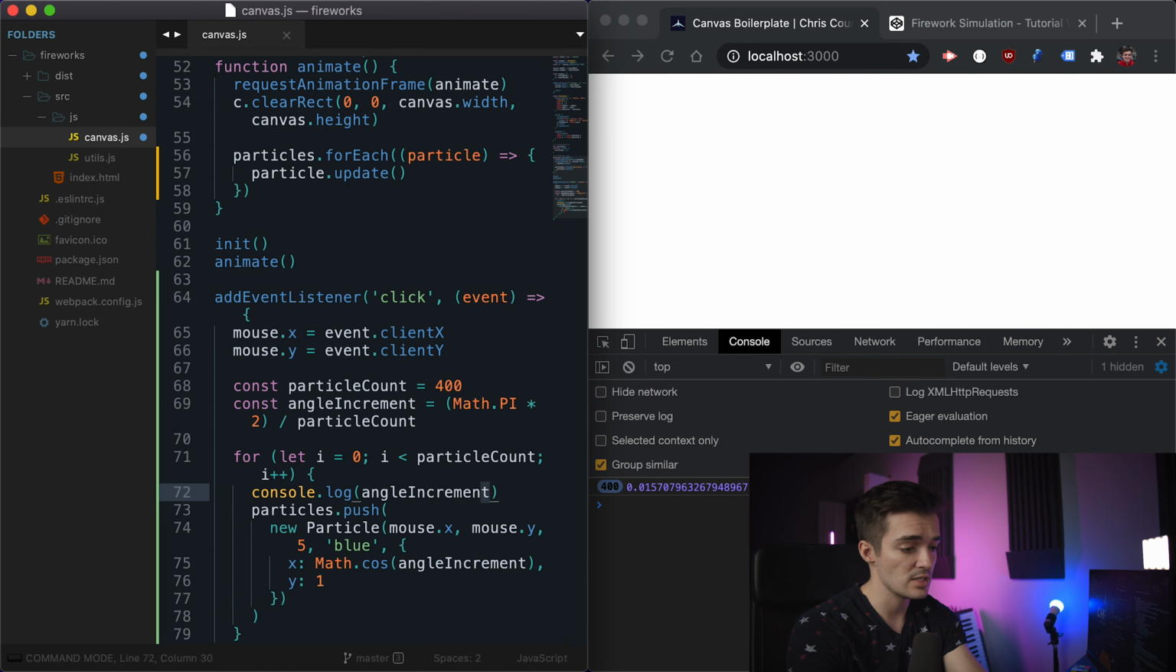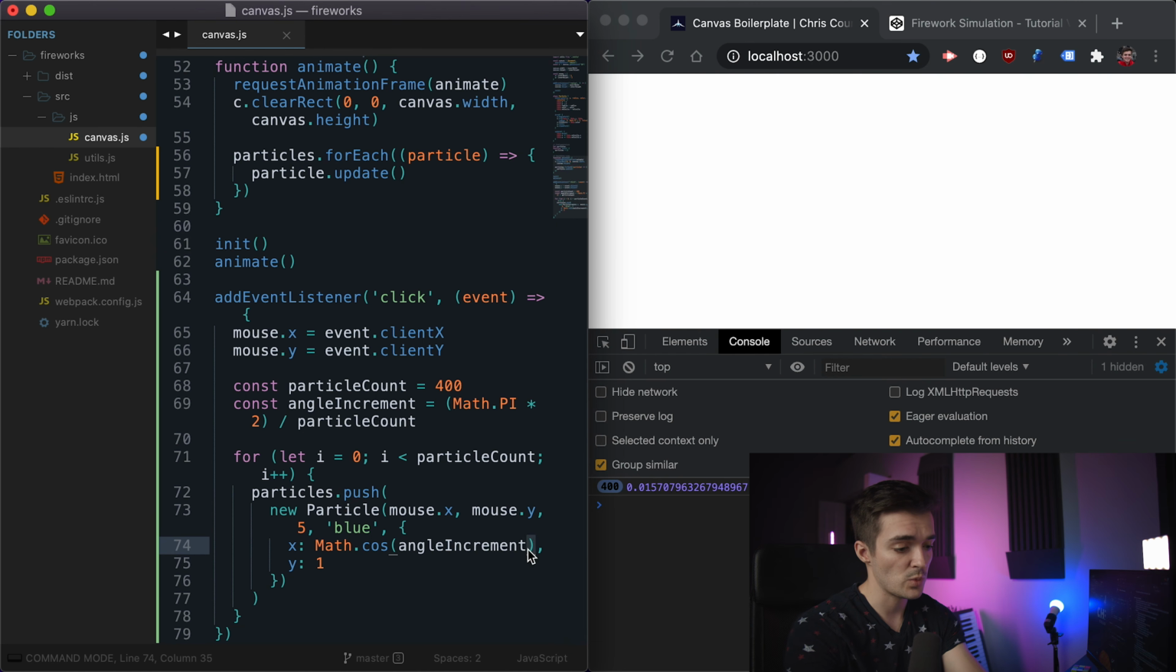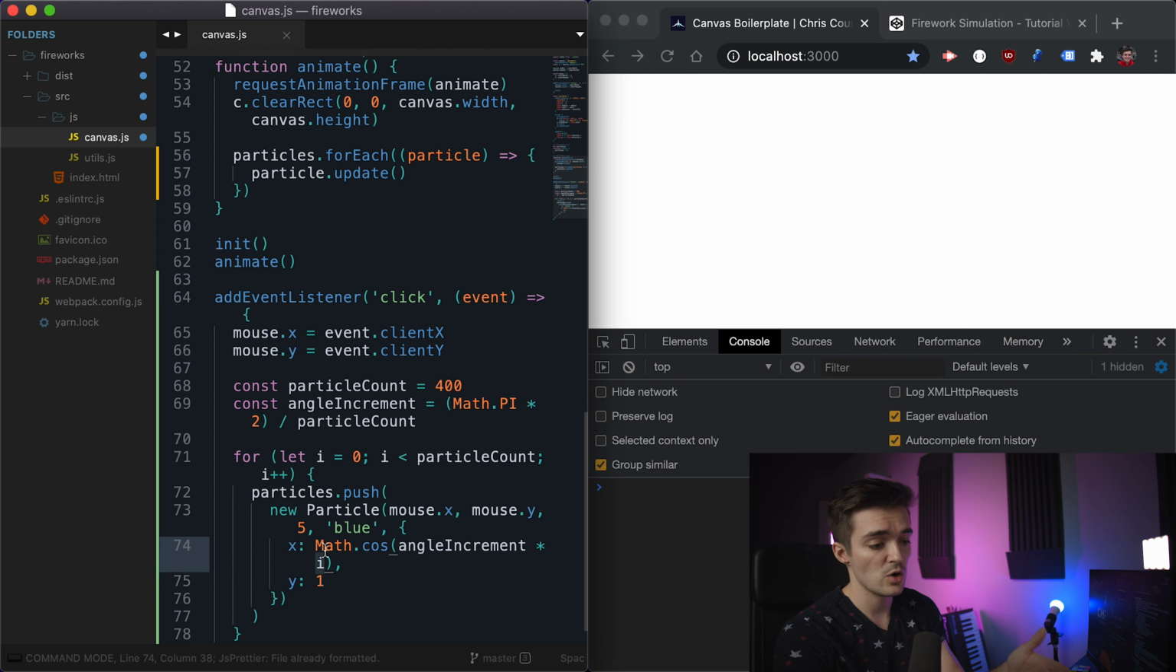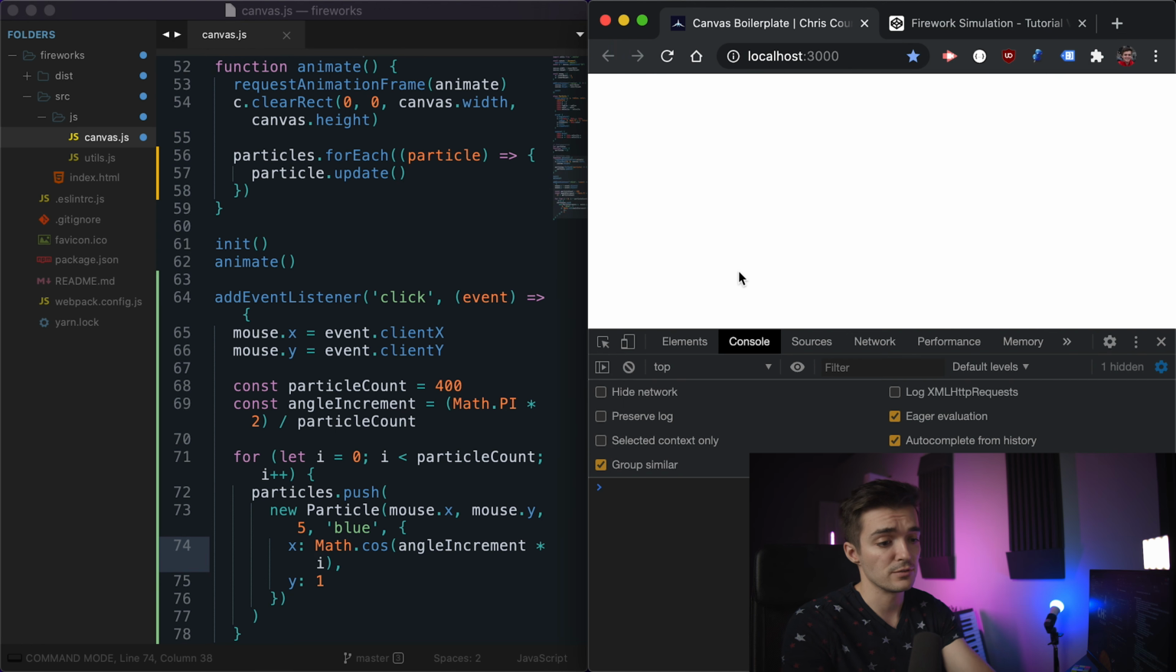Perfect. So what we want to do is, for each iteration of this loop, we want to multiply angle increment by whatever iteration we're going through. So that's going to be equal to I. And when we save this, this is going to force math cosine to pulse between values anywhere from -1 to 1. And we add that on to our x velocity, while we're going to get all these going in a different direction. So you'll see if I click, well, now everything is going in a different x direction.